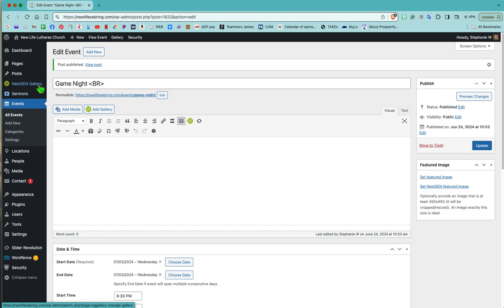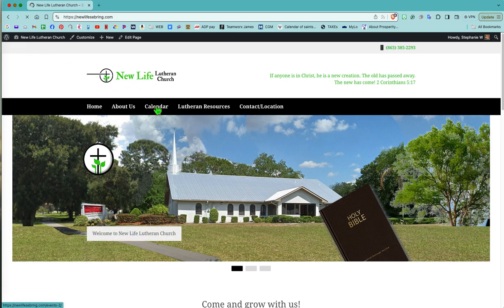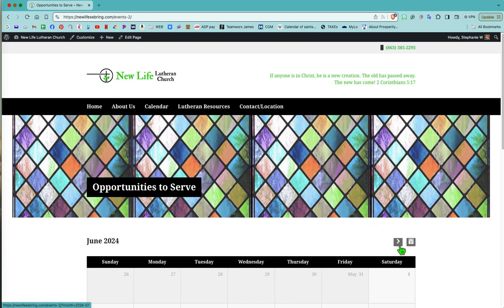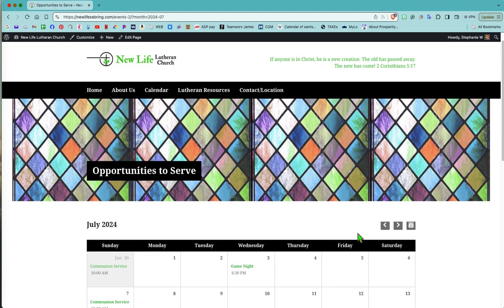Now we're going to go look at what it looks like. So we're going to go up to New Life Lutheran in the upper left-hand corner. We're going to scroll down to Visit Site. We'll click on the calendar. We're going to go to the next month and we'll see that game night here.